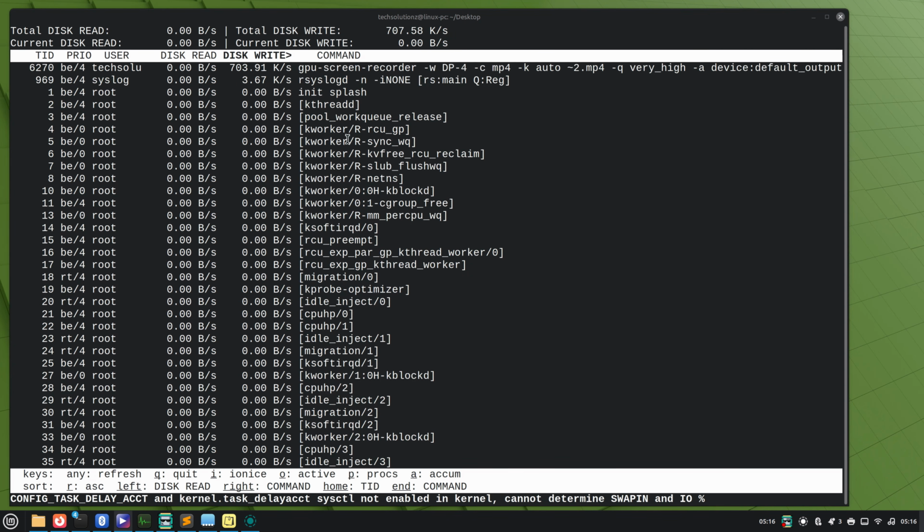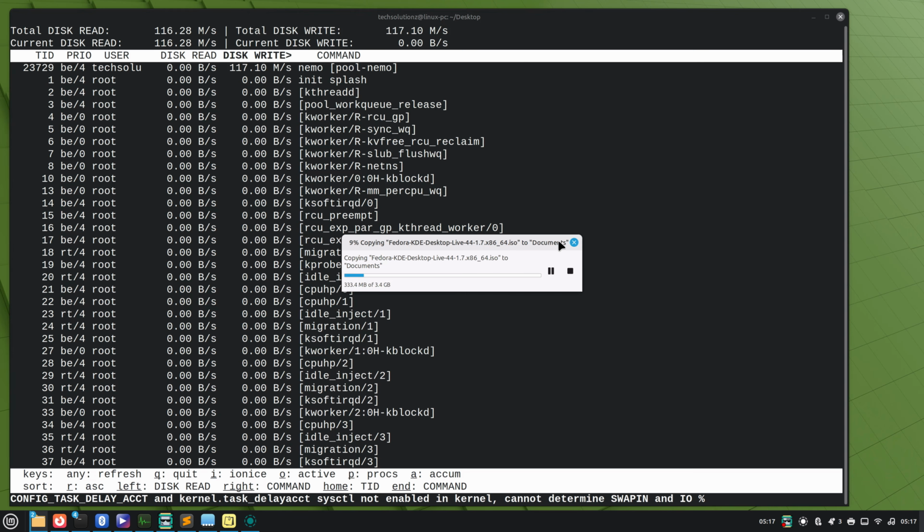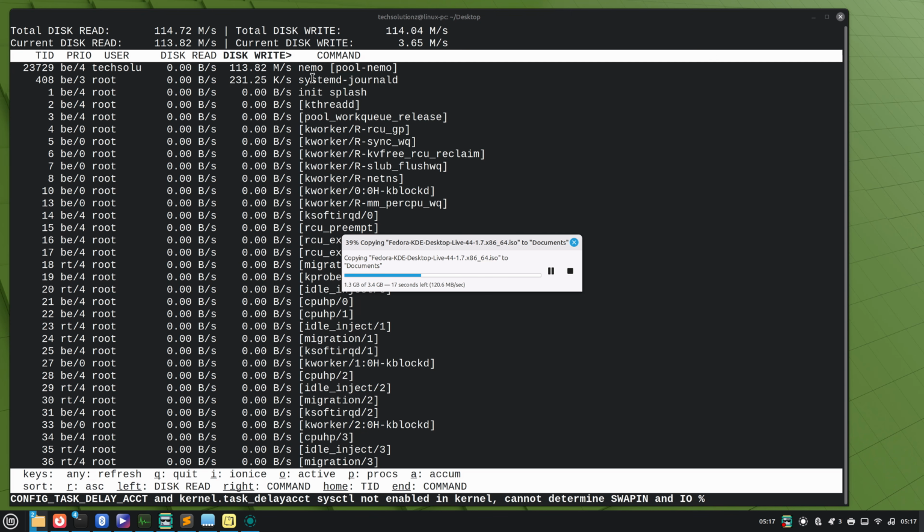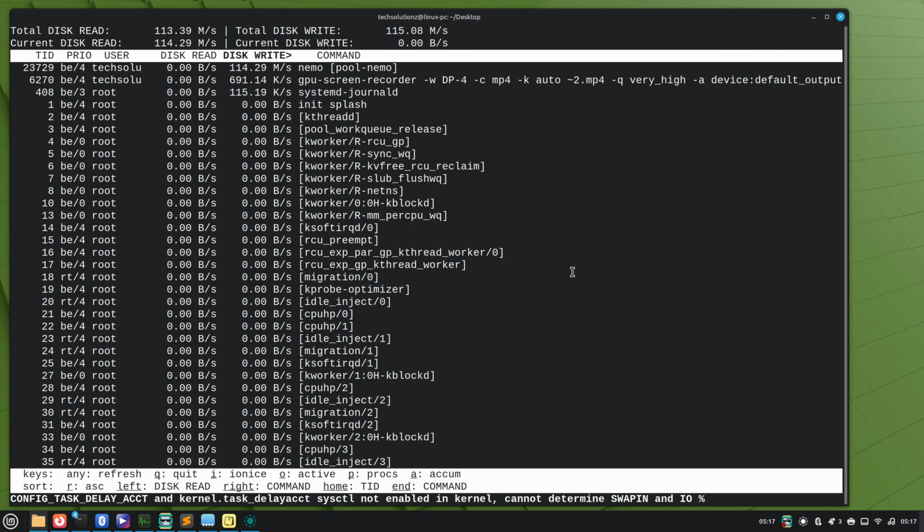Iotop shows exactly which applications are reading from or writing to your storage device in real time. This is particularly helpful while copying large files, creating Timeshift snapshots, installing updates, or editing videos. If your solid-state drive suddenly becomes the bottleneck, Iotop quickly reveals which application is responsible. Instead of guessing why your system feels sluggish, you get a clear answer within seconds.